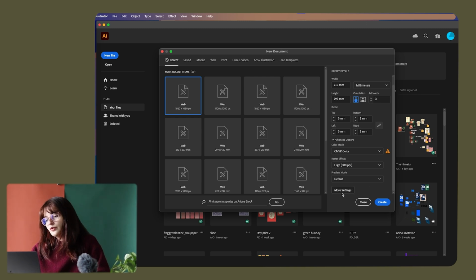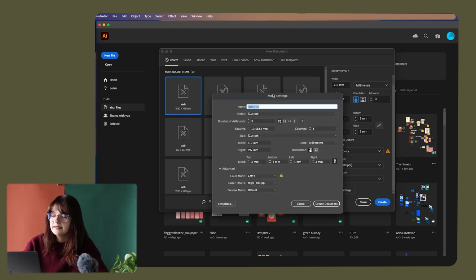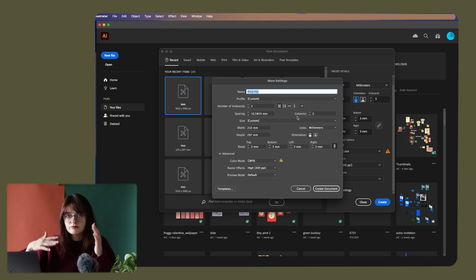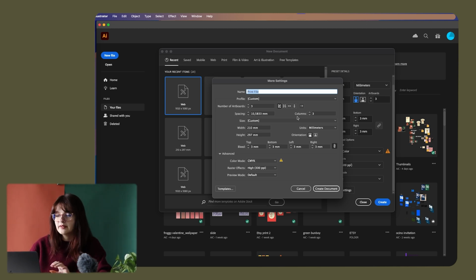And then we can go to more settings, and in here you can set, for example, in how many columns your artboards are gonna be showing. So if you have 3 and you want them to be side by side, you select 3 columns and you're good to go. But you can have 30 or 15, if you want some other way of arrangement.